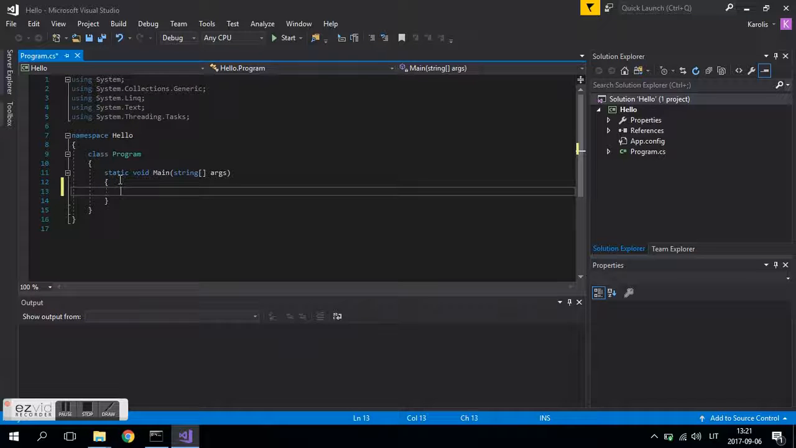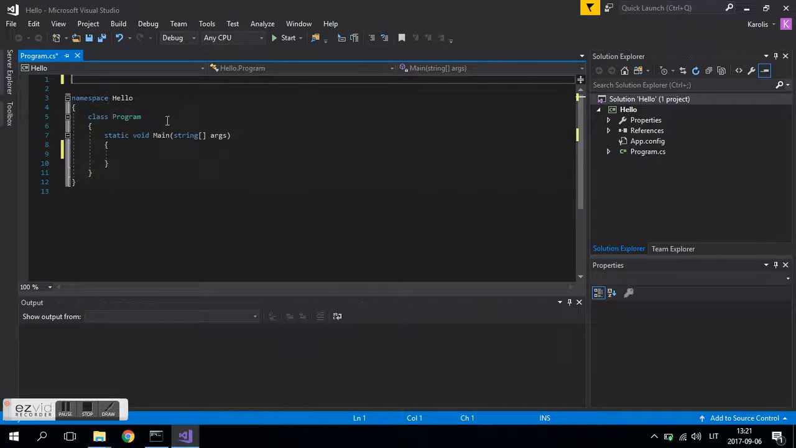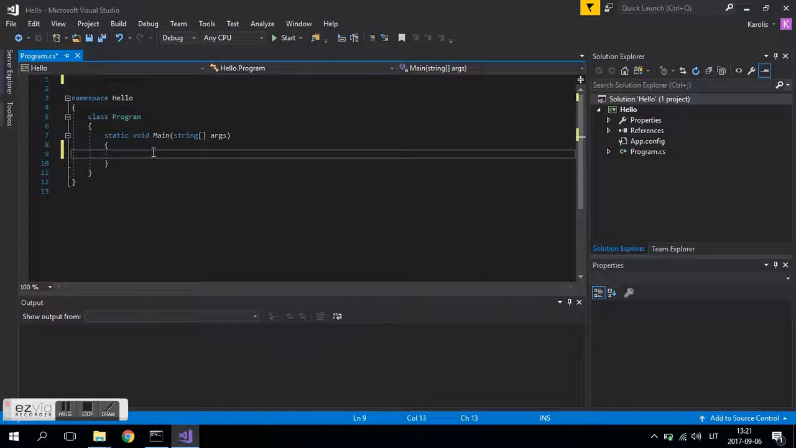Okay, so we can start writing our code, but as you can see, we have a lot of namespaces we will not use. We can delete them, and we will delete the system as well. And let's start writing Console.WriteLine, and we will pass in a string argument, a text, Hello World.